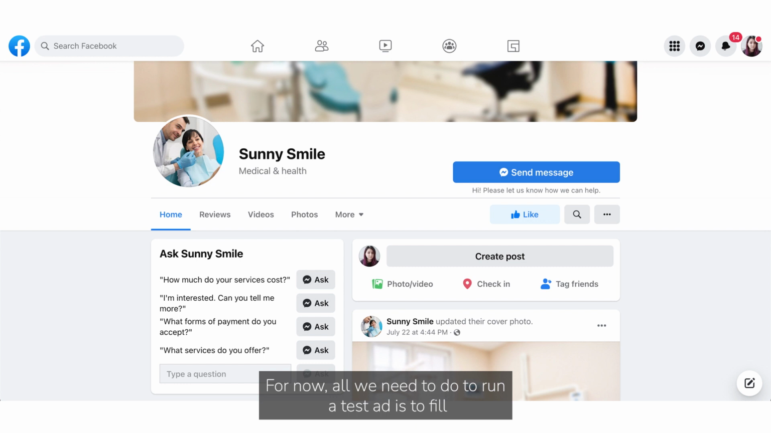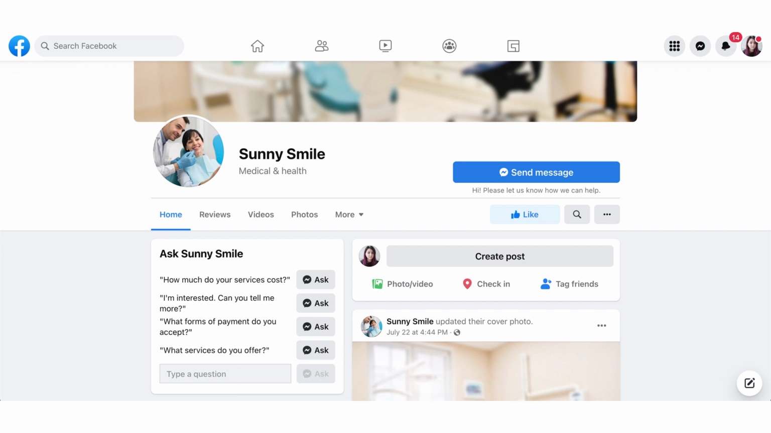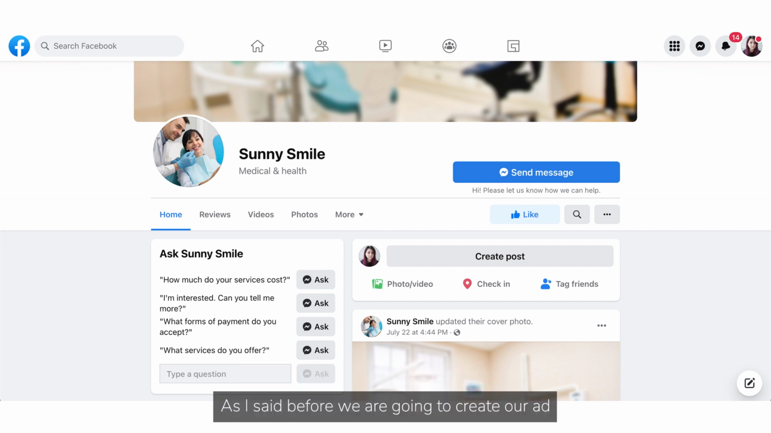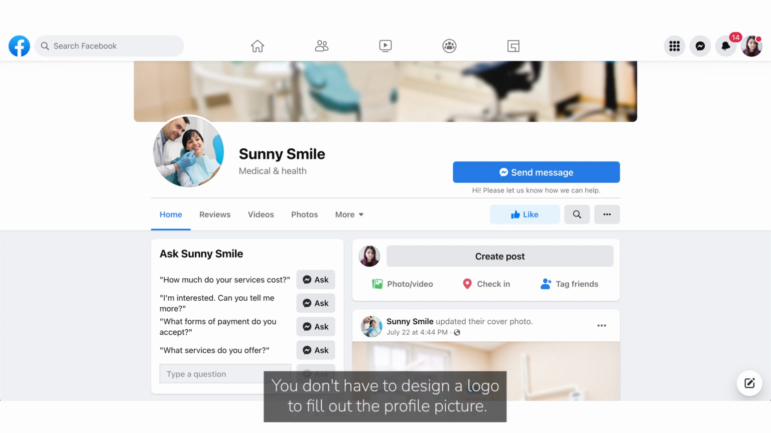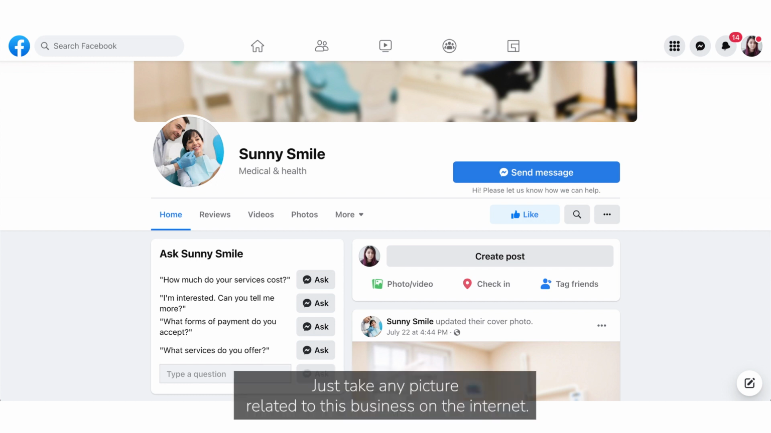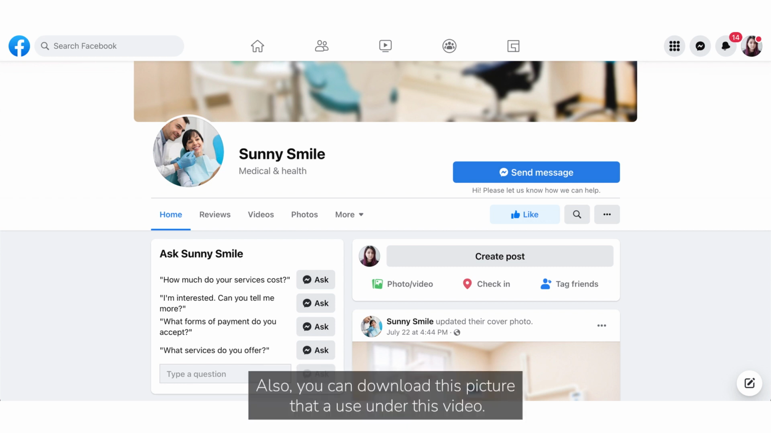For now, all we need to do to run a test ad is to fill the brand's name and our brand profile photo, our logo. As I said before, we are going to create our ad of the imaginary Sunny Smile Dental Clinic. You don't have to design a logo to fill out the profile picture. Just take any picture related to this business on the internet. Since we have a dental business, I took a picture on this topic. You can use this picture or find a different one. Also, you can download this picture that I use under this video.